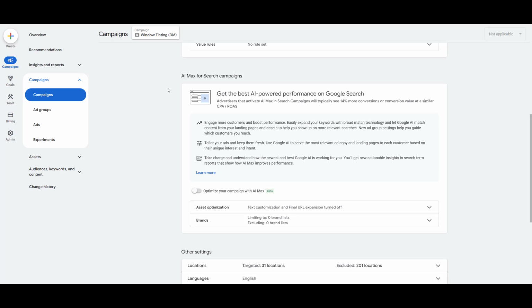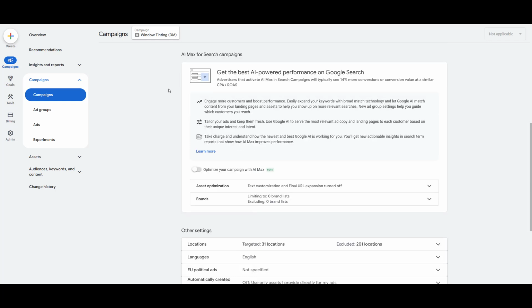For me personally, I don't use it because my whole mindset with Google Ads and advertising in general is I want to retain as much control as possible over things like certain creative elements and that kind of stuff. So I personally leave this off.